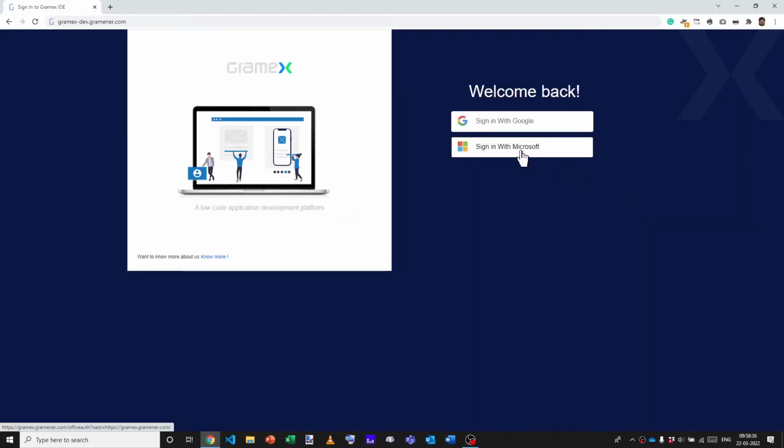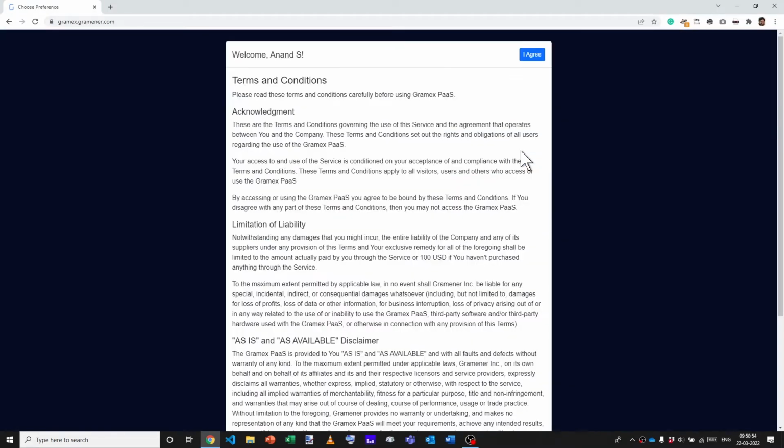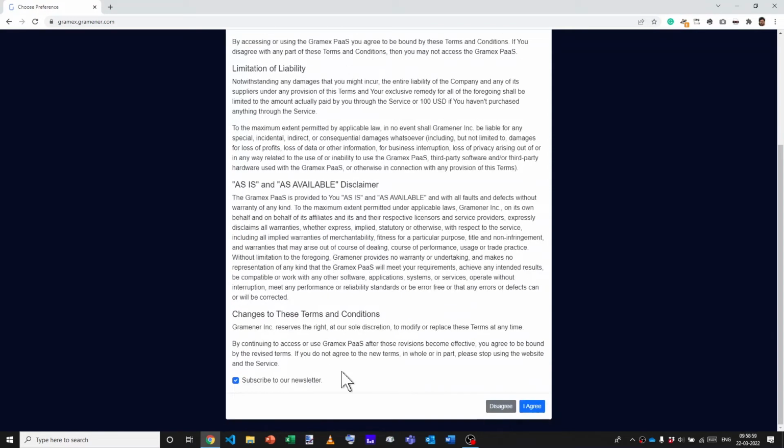I'm going to sign in with my Microsoft account. When you log in for the first time, you'll be asked to read and agree to the terms and conditions, as well as the option of subscribing to the newsletter. Choose your options and select I agree to proceed.